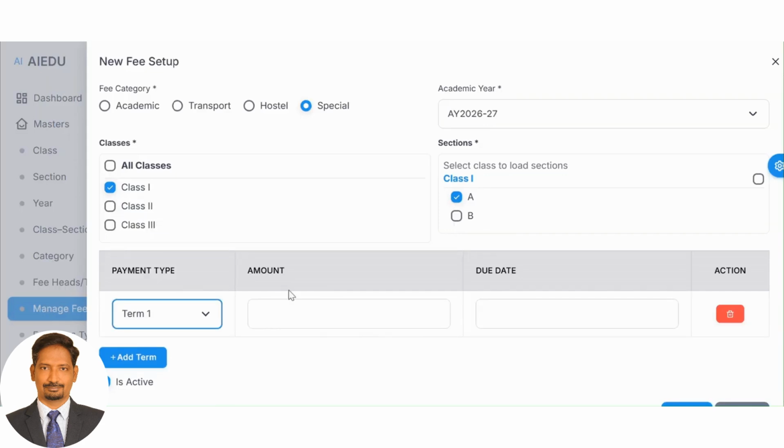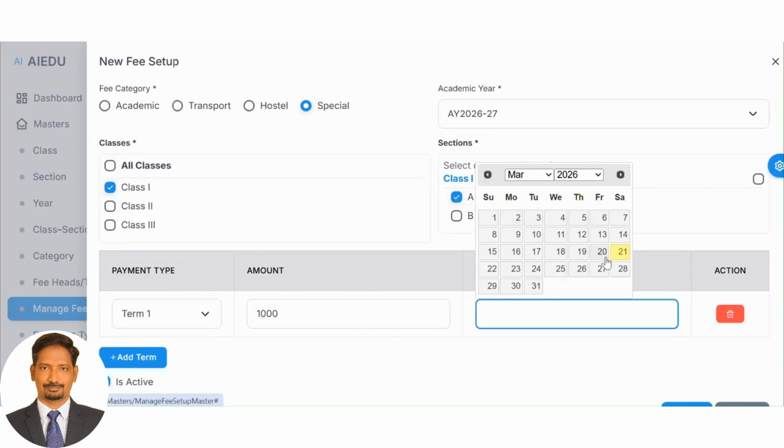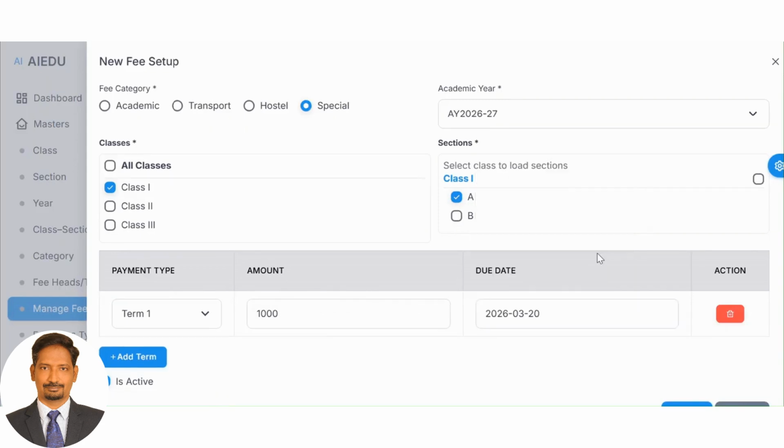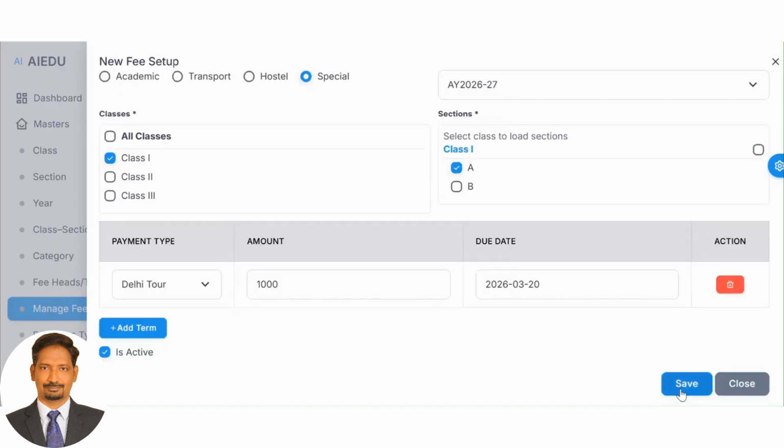Now I'm going to enter the tour amount 1000 and a due date. You can take any date, whichever is relevant to you. But generally, tour fees, this kind of fees, will be the same for the whole school. Then you can select all classes, all sections, and click on save.